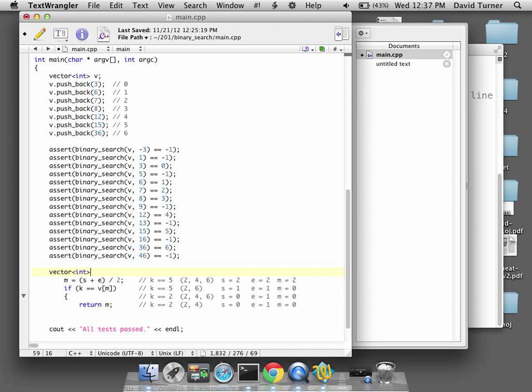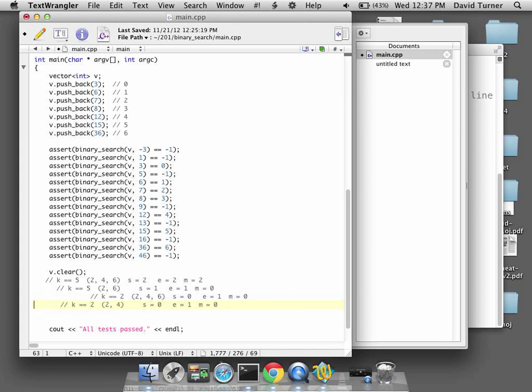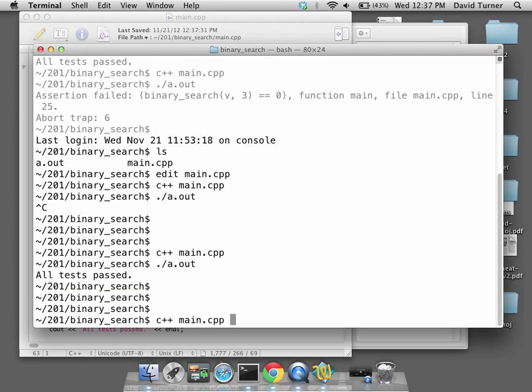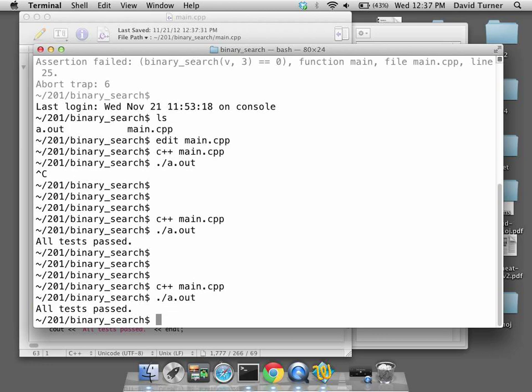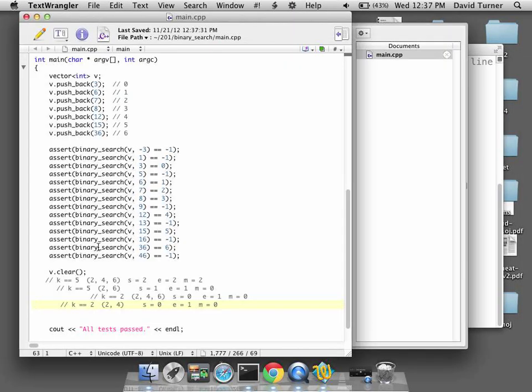So I have a vector of int. I'll call it, you know what? I'm just going to use v. So that's safer. I think I can call clear. Let me test that. I think clear is a function. All right, it runs, so clear is a function.